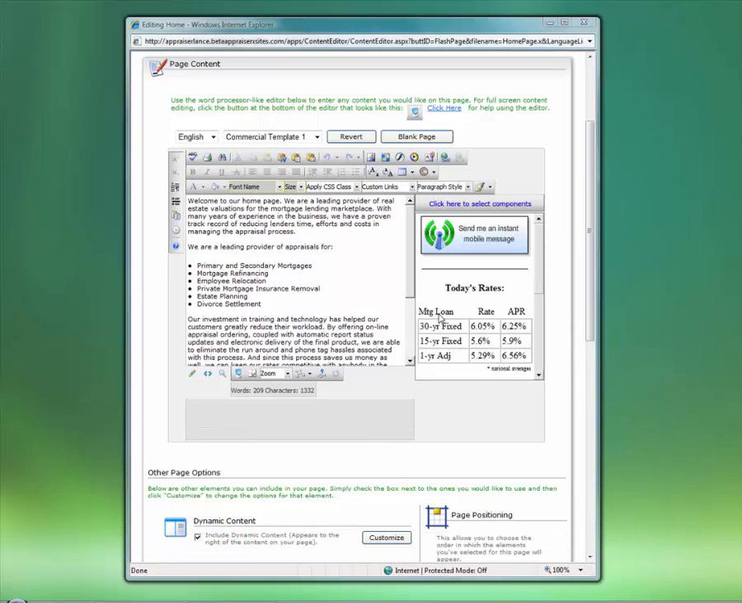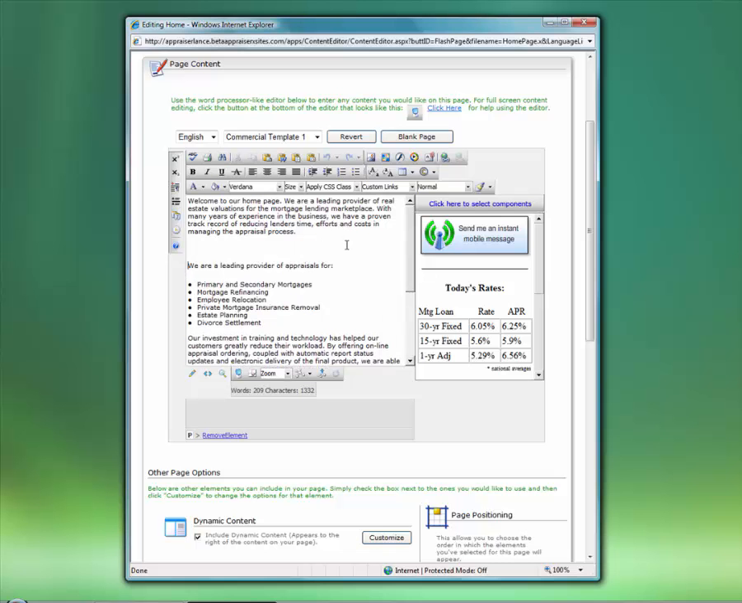The first thing I want to talk about is how you'd insert an image into the content of your page. If you want to insert a picture into your page, all you need to do is put your cursor where you want the image to go. Then you can insert one of two kinds of image. You can either insert a picture you've taken yourself or a piece of clip art.